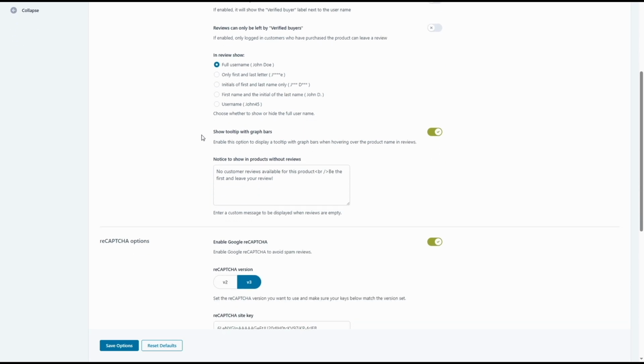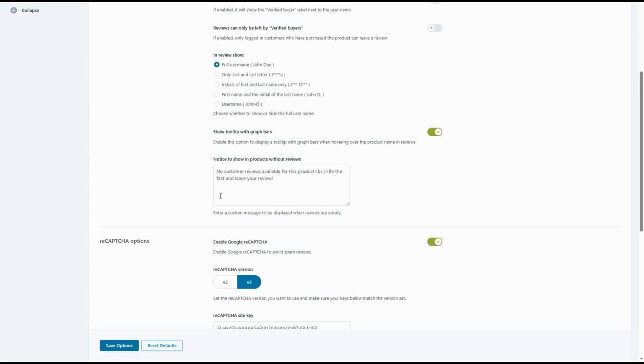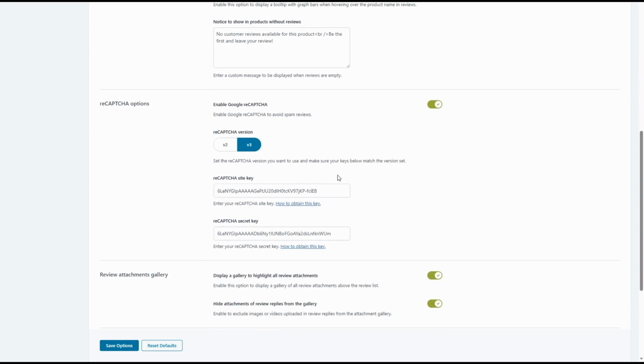You can enable this option to show a graph bar in a tooltip when hovering over the product name. Let me show you that, like this, back. And here you can set a message to show on products that do not have reviews yet to invite customers to leave their own. Here we're going to find reCAPTCHA options. This feature includes this so you can prevent spam. You would just need to enable this option, choose the reCAPTCHA version you want to use, and set the site and secret keys here. If you don't know where to get them, you can just click here to see that.